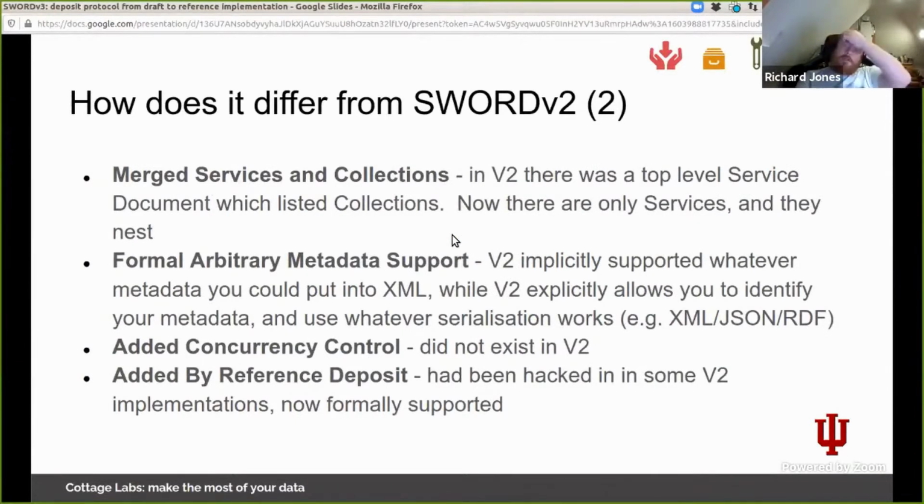We've merged the concepts of services and collections. Originally, SWORDv3 had this thing called a service document, which was your way into the SWORD endpoint of the repository. You'd hit for the service document, and that would tell you what you could do. And one of the things it could tell you is that there are all these collections that you could deposit into. Those two different concepts have now gone, and there is simply the concept of a service, and a service may or may not be nested inside other services. So it simplifies the structure a little bit, and it gives a bit more consistency to how you interact with a service.